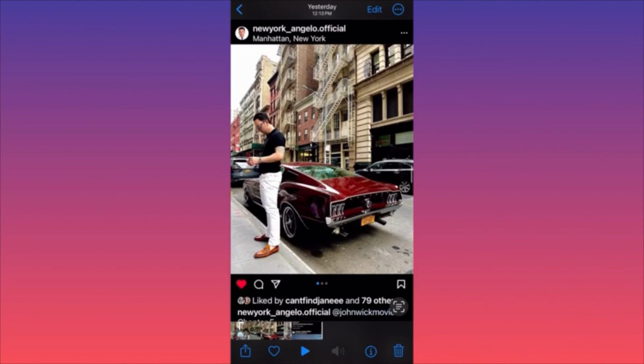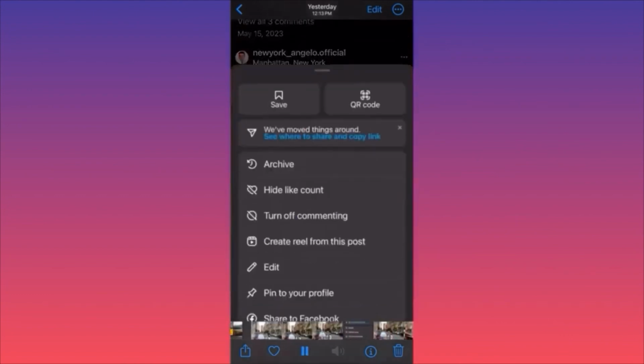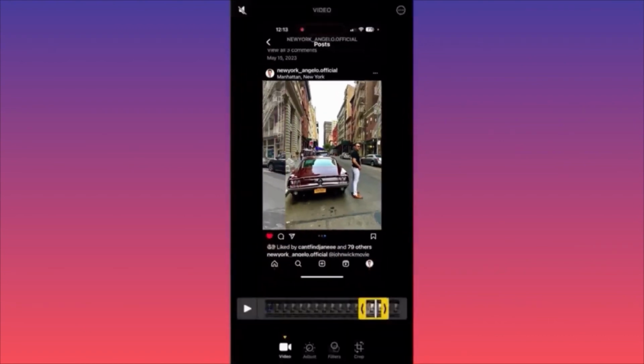So first thing you want to do when you're at your video, as you can see over here, is go up to the edit button on the upper right corner. We want to click edit. So now our editing process begins over here. First things first, you want to adjust the length of the video itself.